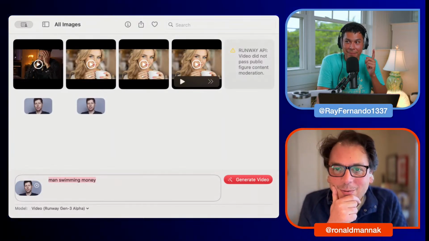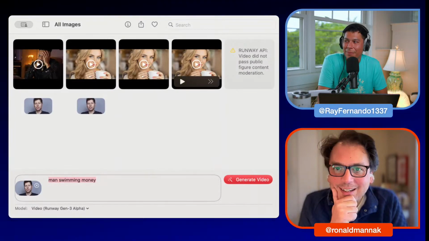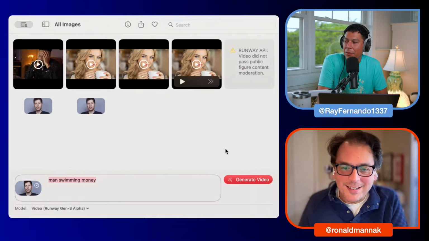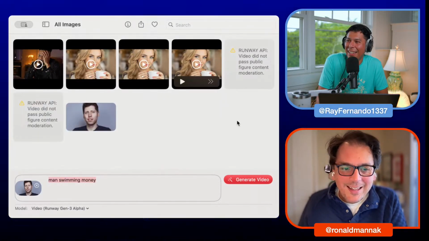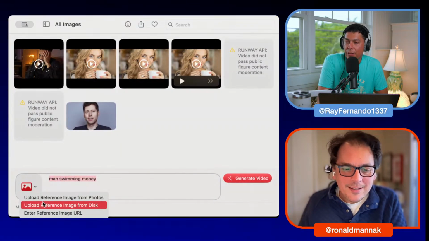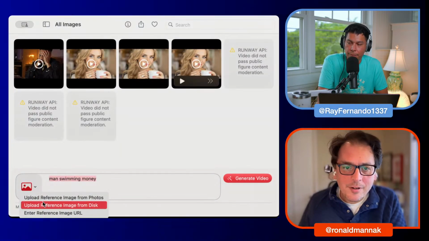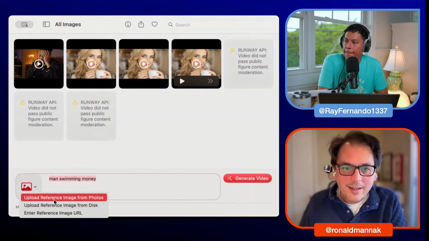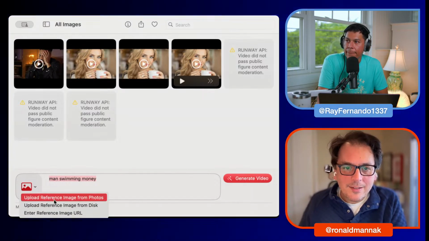Interesting. Runway doesn't allow this. Because they know it's Sam Altman. So Runway, unlike Flux, recognizes Sam Altman. That is really interesting.